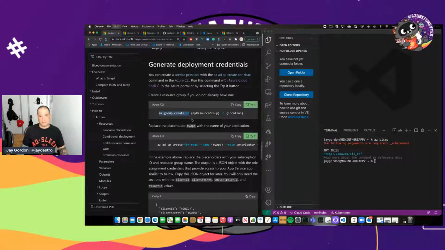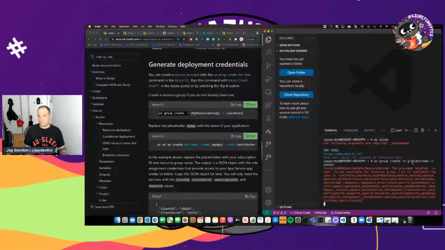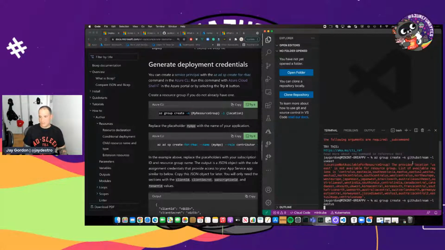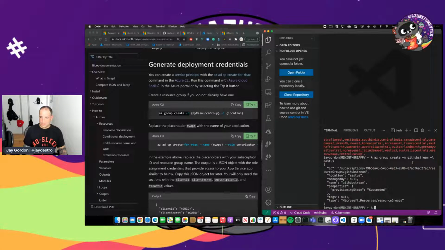So we're going to get started by doing AZ group create -n. And the name of the group we'll create is GitHub stream. And the location will be where it's going to actually live. US East is the closest to me, so I'm going to pick that one. So I'll go ahead and create this resource group. Let me go ahead. It's East US. Duh. You do it live, right? So we'll create the resource group.